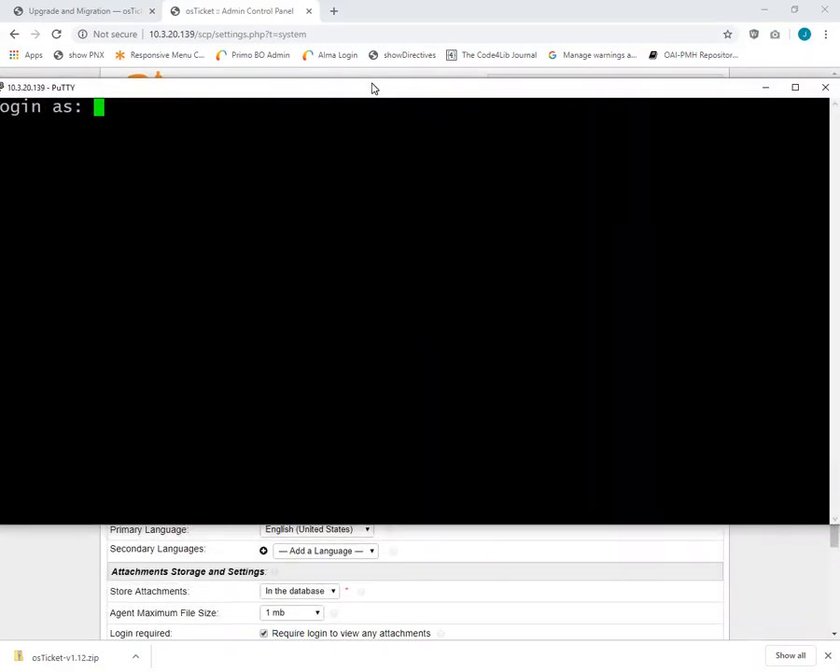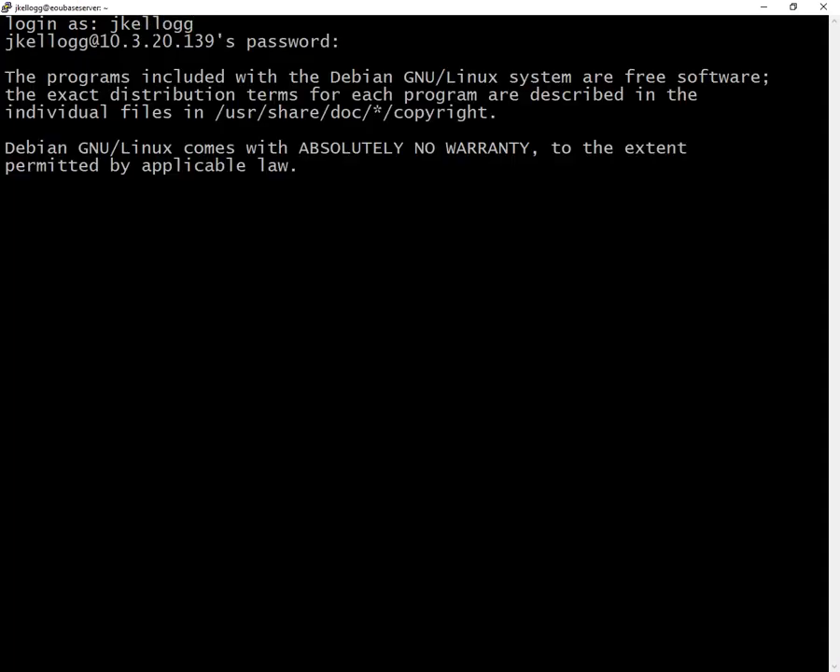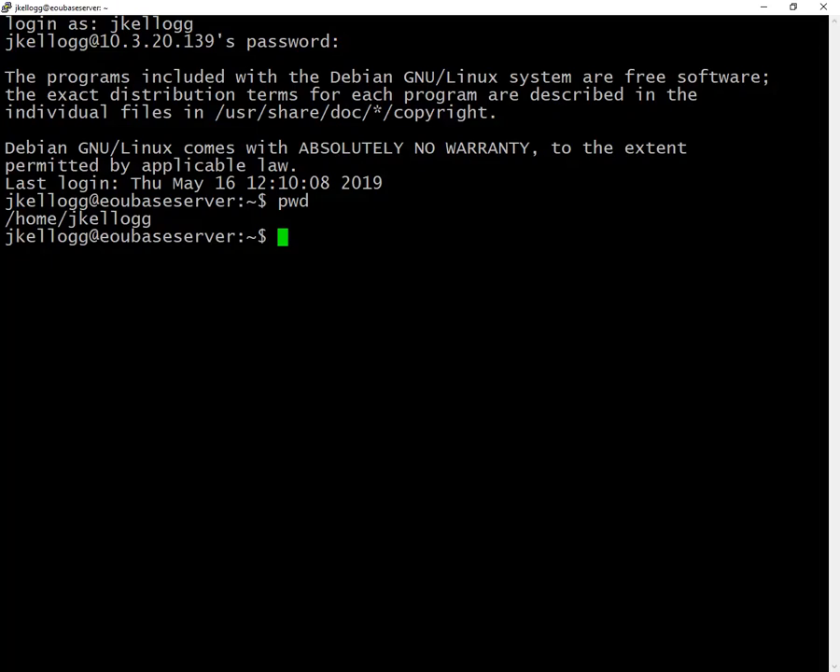Move this over, put in my credentials, and I'm now in the server itself. And where I want to be is in my home directory, which I think is where I'm at right now. So I'm going to run the command pwd, print working directory, and yes, I am here in my home folder.